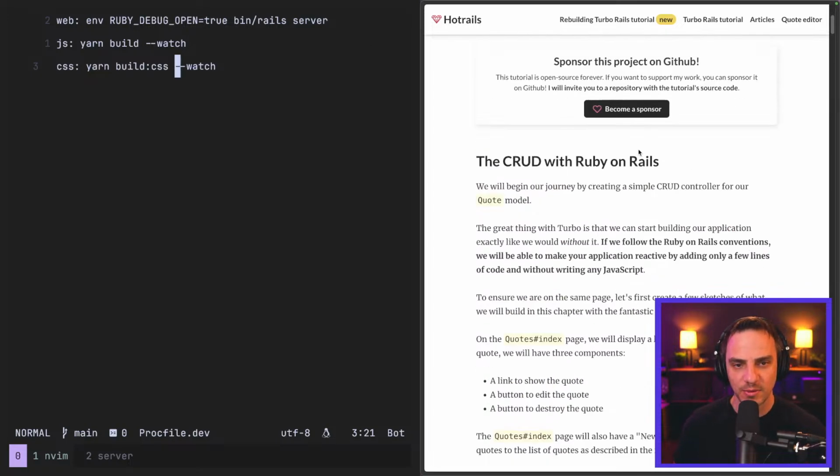All right, next up, the CRUD with Ruby on Rails. Okay, we'll begin our journey by creating a simple CRUD controller for our quote model. The great thing with Turbo is that we can start building our application exactly like we would without it. If we follow the Ruby on Rails conventions, we'll be able to make our application reactive by adding only a few lines of code without writing any JavaScript.